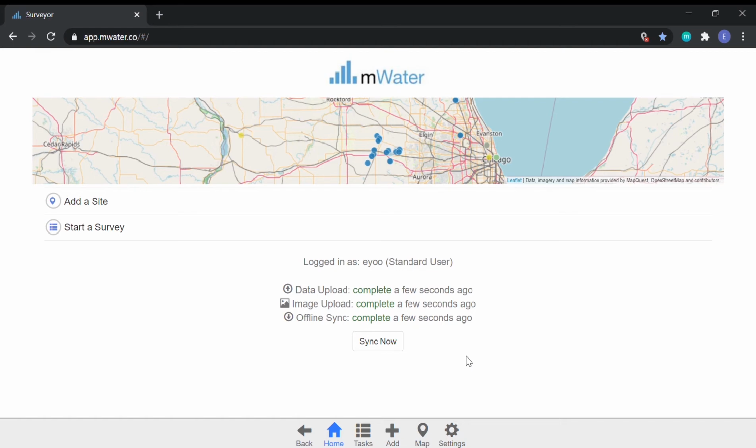Another thing to note is that offline surveys sync every 20 minutes, so you don't want to exit out of the app on your phone or leave this browser on the computer until those 20 minutes are up. And even then, it's just better to wait until you get back onto reliable internet, clicking that Sync Now button again, and then exiting the app and the browser.